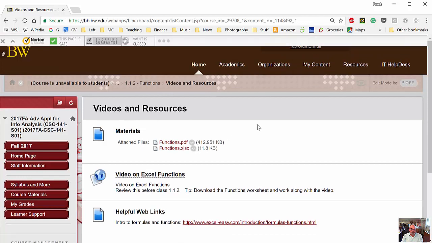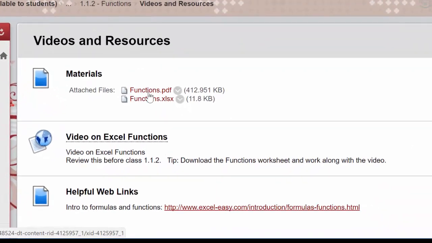Now, there's typically several parts in the videos and resources folder. There's a PowerPoint that's in the form of a PDF here. There's a spreadsheet, and then there's one or more videos. The spreadsheet here is important because it's the one that's being used inside these videos. And then additionally, in some of these there'll be some other helpful links to places on the web to provide some additional information to you.